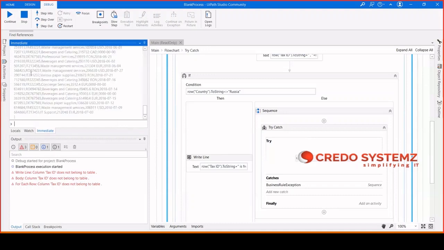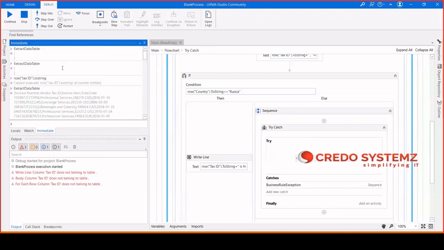So now if you see the extract data table, this is the information that it has got. So instead of tax ID, it should be vendor tax ID. Okay, that is why it's showing that particular error. So it's not that column name, it is vendor tax ID. Right? So what actually happens is you can go ahead and see the content of your data.